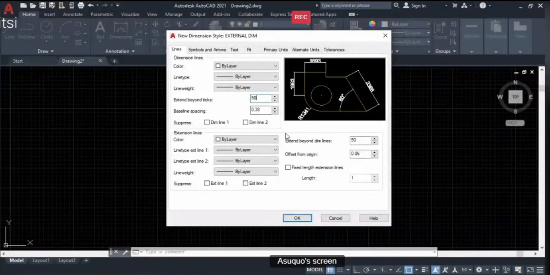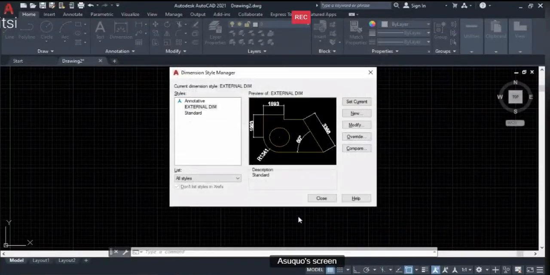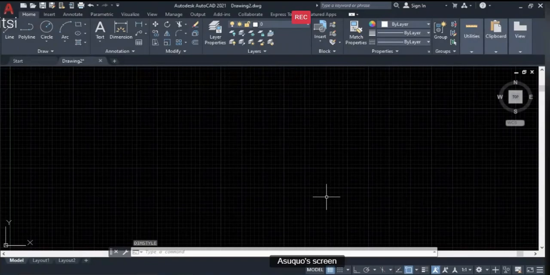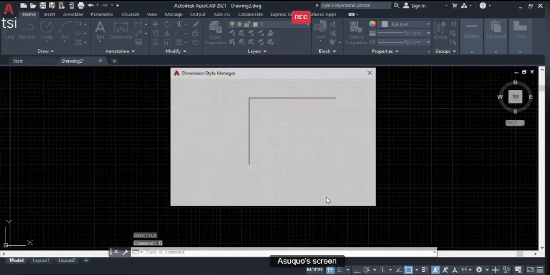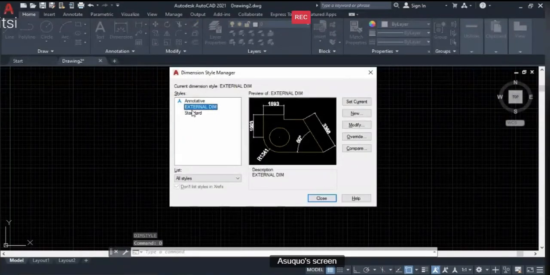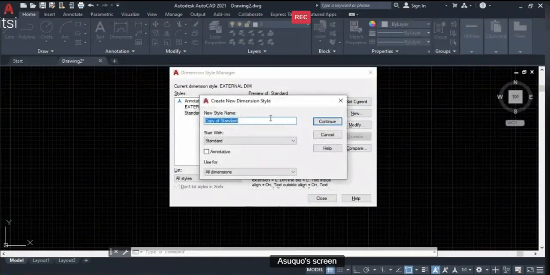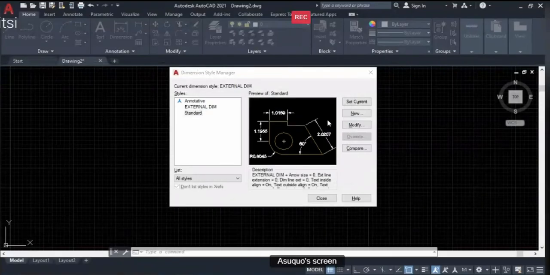For now I'm okay with this, so I will click OK. I'm done with that and then close this. That is for the external dimension. Now I'm going to do another one for the internal dimension. So I'm going to say new. This time around it is internal dimension. So continue.